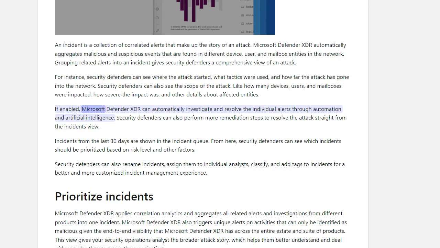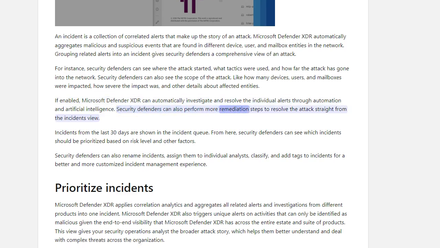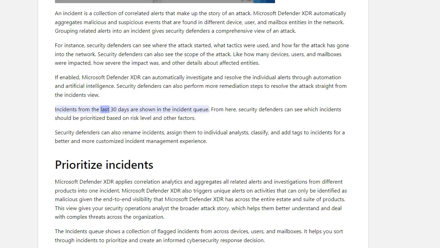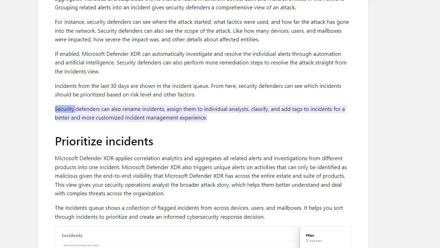If enabled, Microsoft Defender XDR can automatically investigate and resolve the individual alerts through automation and artificial intelligence. Security defenders can also perform more remediation steps to resolve the attack straight from the incident's view. Incidents from the last 30 days are shown in the incident queue. From here, security defenders can see which incidents should be prioritized based on risk level and other factors. Security defenders can also rename incidents, assign them to individual analysts, classify, and add tags to incidents for a better and more customized incident management experience.